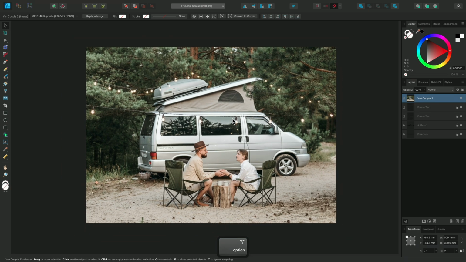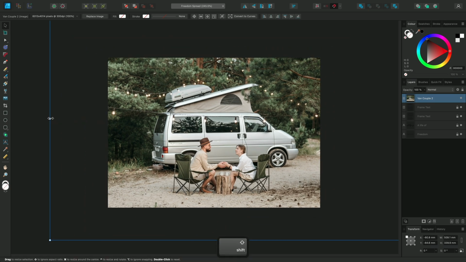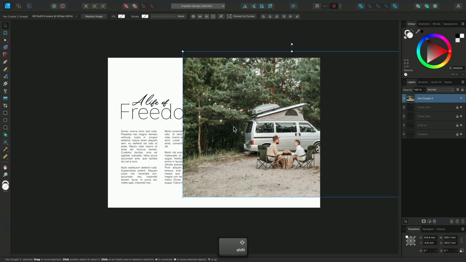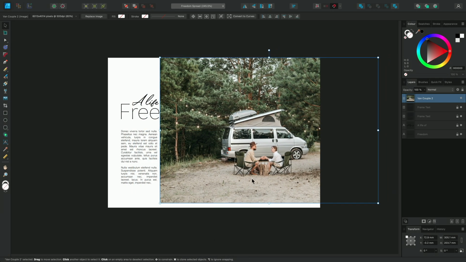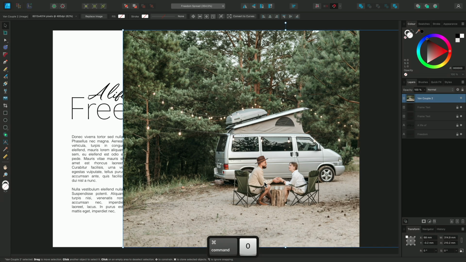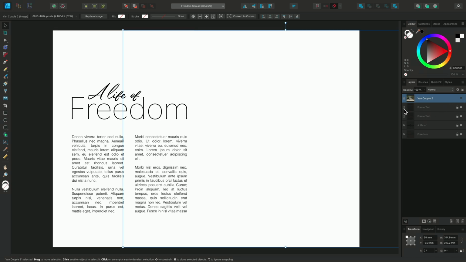I'll zoom out and scale the image down using the nodes. And again, I can hold Shift to constrain proportions. This image also needs cropping, but I'll show you an alternative way to do this. I'll hide the image for a minute by toggling the visibility off and press M to select the Rectangle tool.